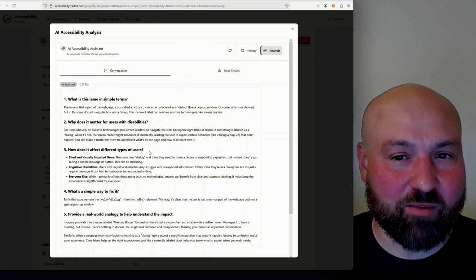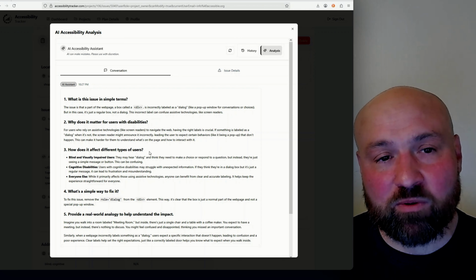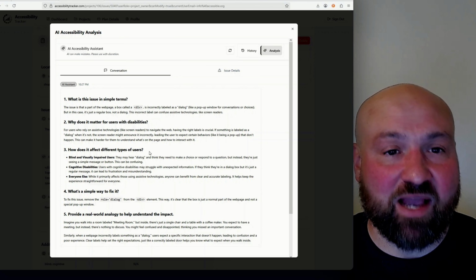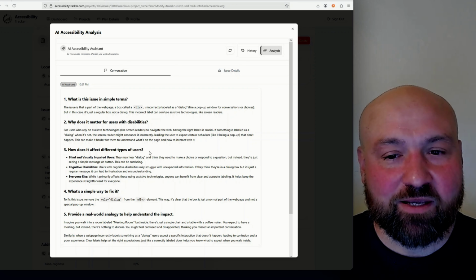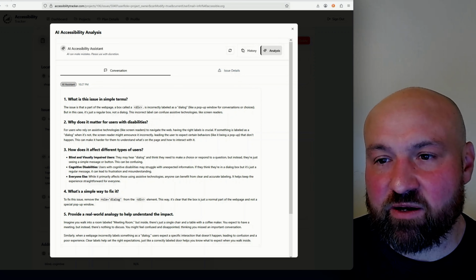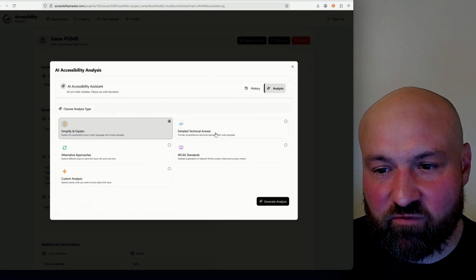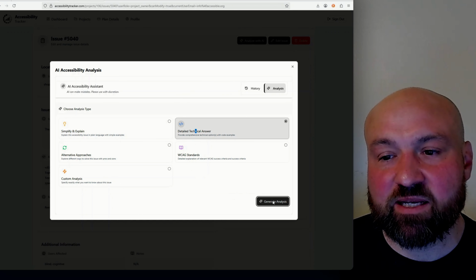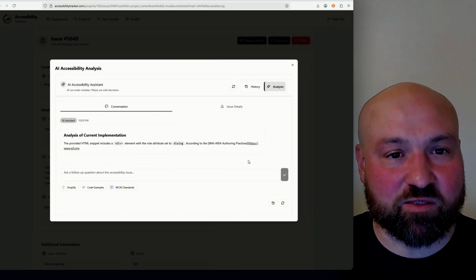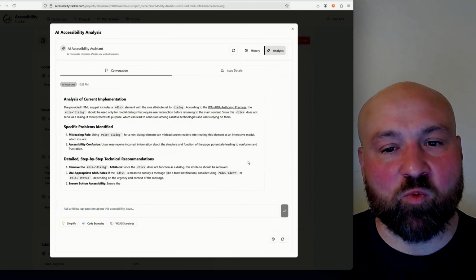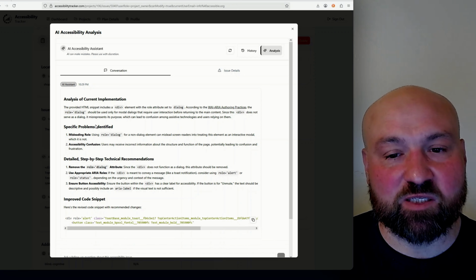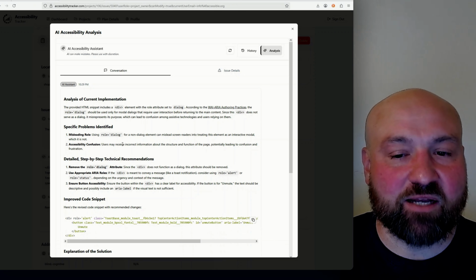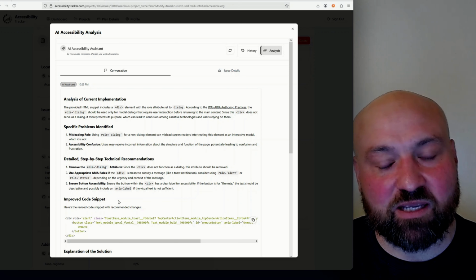This saves a lot of time and a lot of money, not only on your team's side, not only saving hours for your team, but also saving hours in technical support. Very, very helpful here. I'm going to refresh, and we're just going to use one more to show just how helpful this can be. I'm going to select the detailed technical answer tool. Here's where developers can really get help with the coding aspect of this. So we have the analysis of the current implementation, the specific problems identified, detailed step-by-step technical recommendations, and improved code snippets.